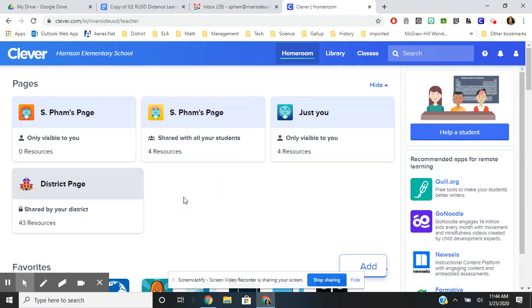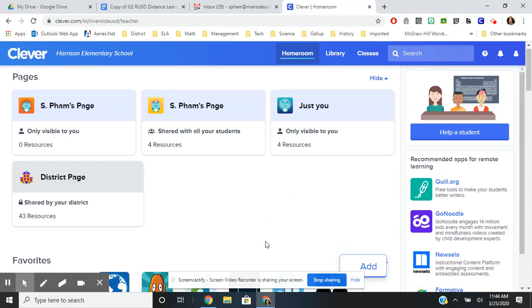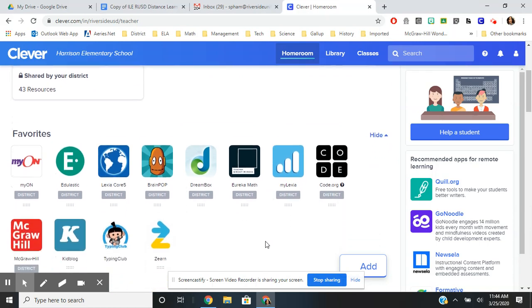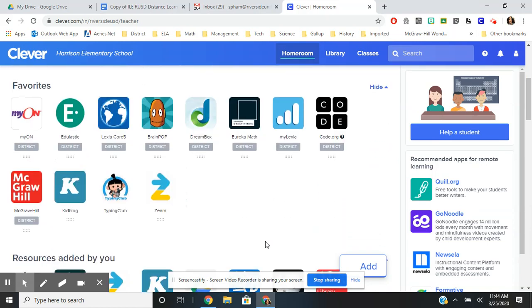Also back on the home page, there's 43 resources that our district has put in here. And then there's some stuff that's only visible to me. If I scroll down, this is similar to what you and your students would be seeing. So I have all of these in my favorites. That's what the little red heart is. These are all district programs.